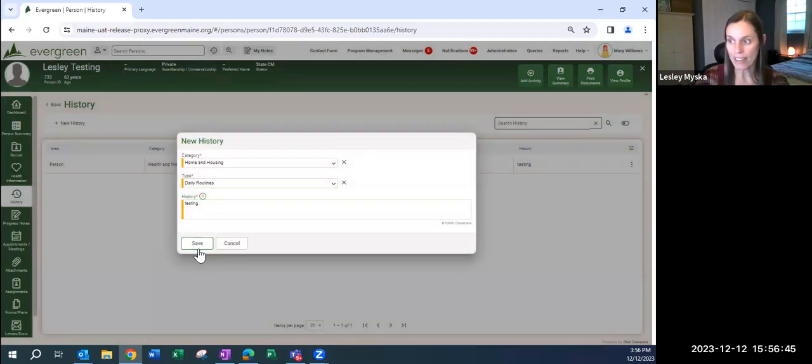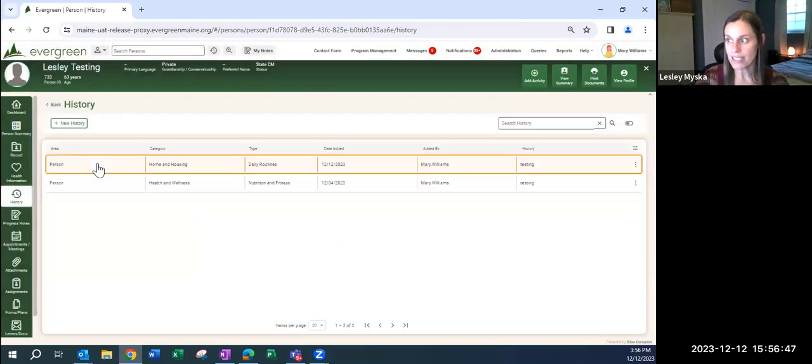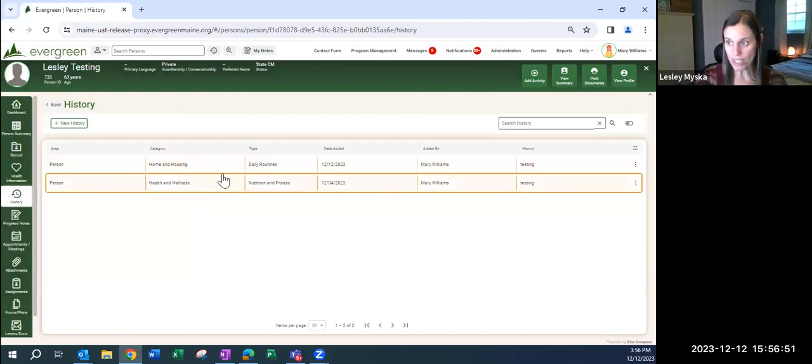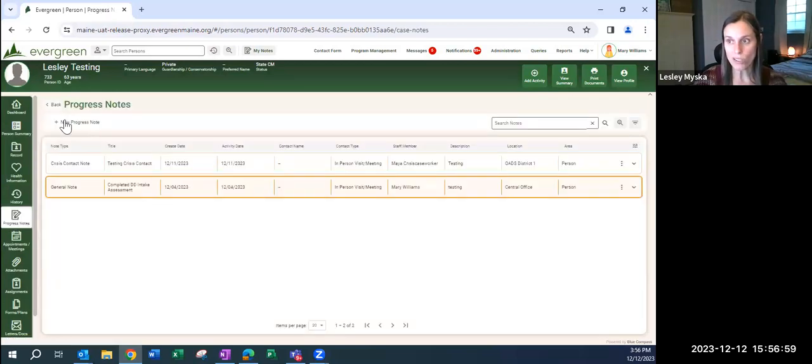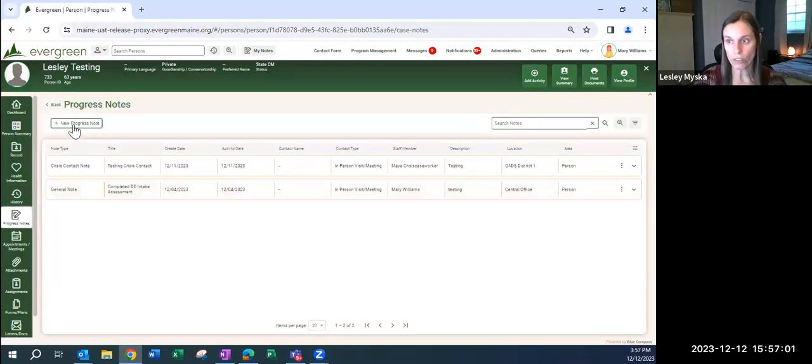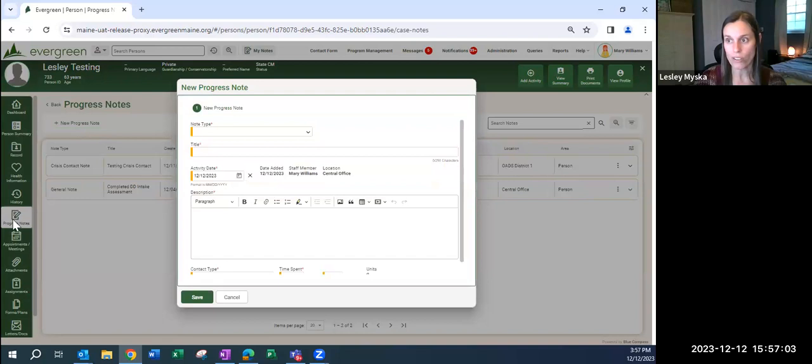And then once you've added the history item and you click save, it will add the history item to that person's history. So as many different history items that you gather, you can add here. And then you can also add progress notes. So you have the ability to add general progress notes. So you click on the progress note icon, new progress note, you'd select general note. You can give it a title.